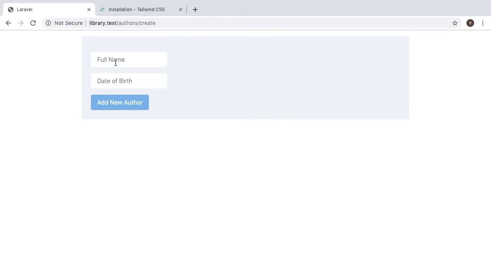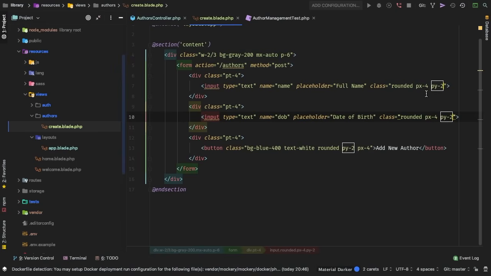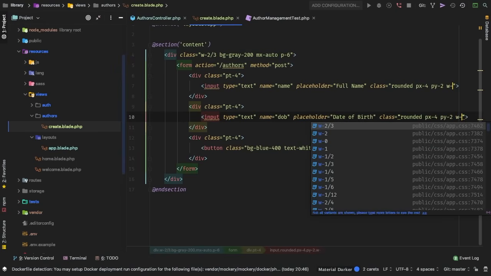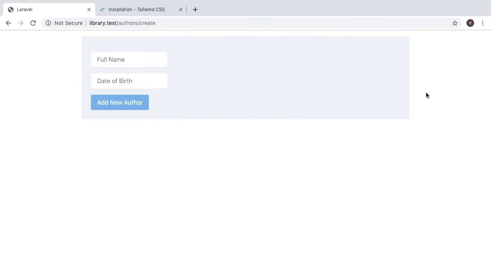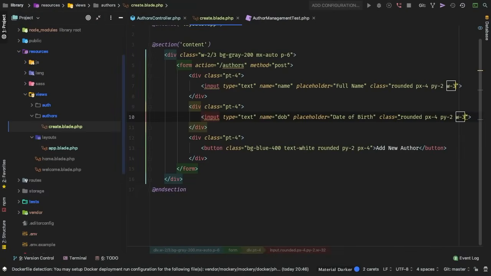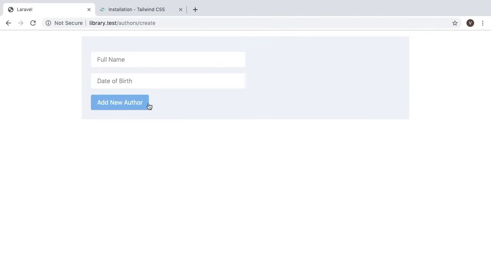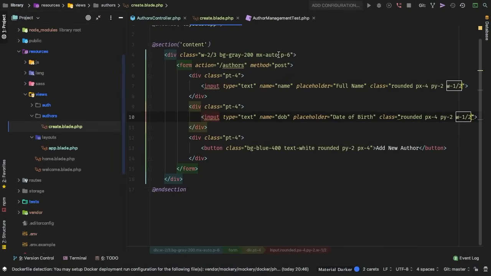Right away, this starts to look like a real website. All right, so let's make them a little bit wider. Let's say maybe a width of, let's try 32. Let's see what that looks like. That's too small. Let's do width of 1/2. That's good. Now let's go ahead and center the whole thing. I just feel like that's going to look better.